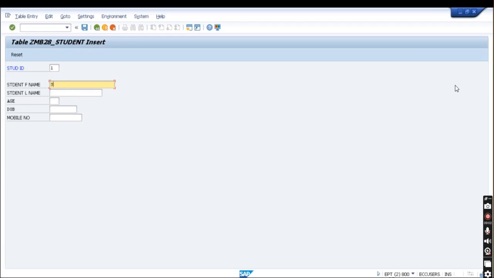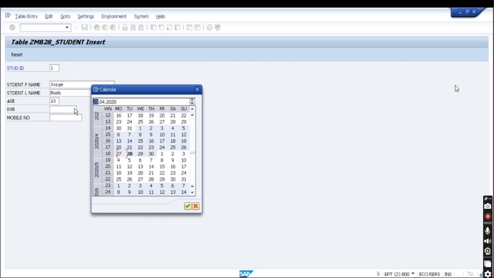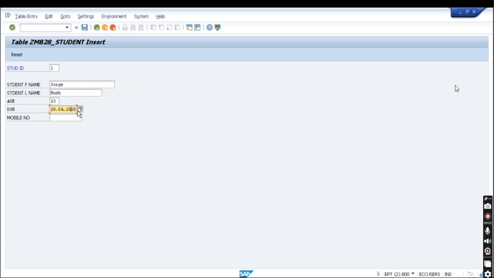First name, I want to keep something, maybe George. Here the first name, the last name Bush, age 23, date of birth, maybe you can select from here. So this F4 is coming from the data element because I have selected the data type date, right? From there it's coming. So date of birth I have just selected something, and the mobile number you can give any mobile number, and just you can click on the save button. It will save the data in the table.